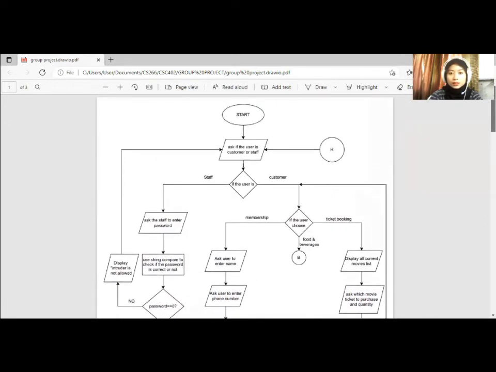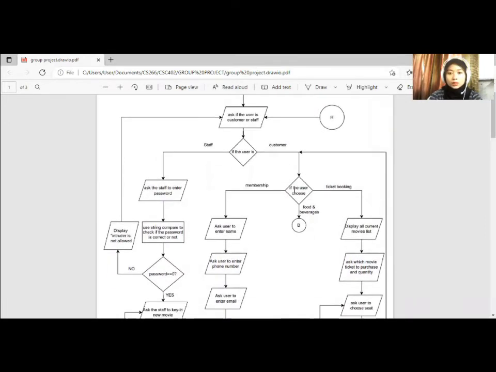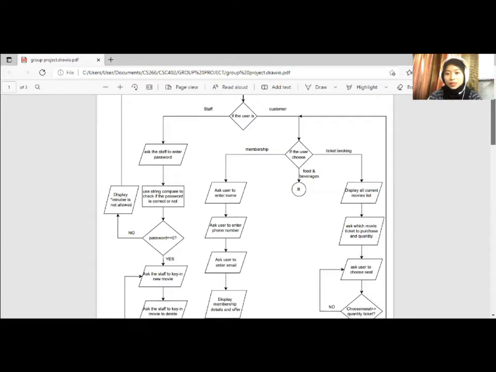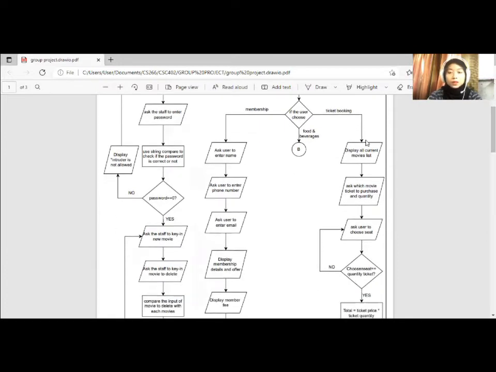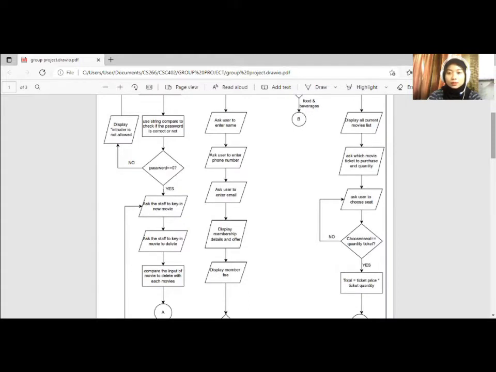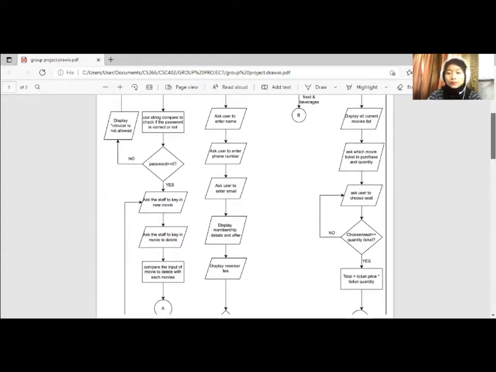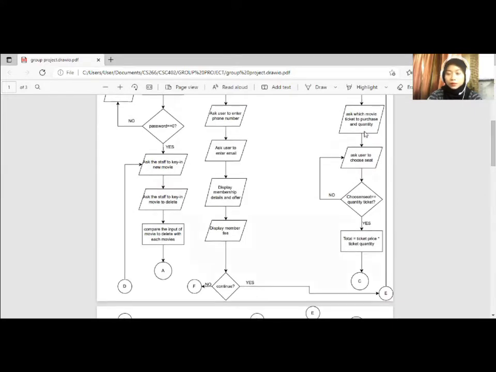Then next, let's see if the user is customer. The user has 3 choices, which is if the customer want to go with ticket booking or food and beverages, and the last one is membership. So first, if the customer choose ticket booking, first it will display all current movie lists, and then it will ask which movie ticket that the customer want to purchase and also the quantity of the ticket that they want. And then the program will ask the customer to choose their seat.